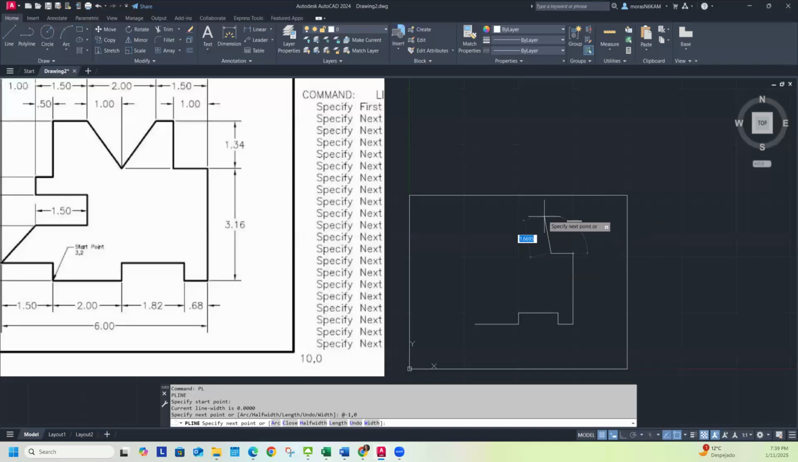And then I'm going to go at 0, comma, 1.34, at -0.5, comma, 0. And so I must not be selecting it hard enough on my keyboard because sometimes it's not registering. Okay, so at -0.5, comma, 0.